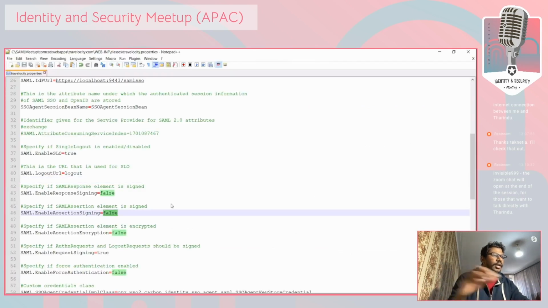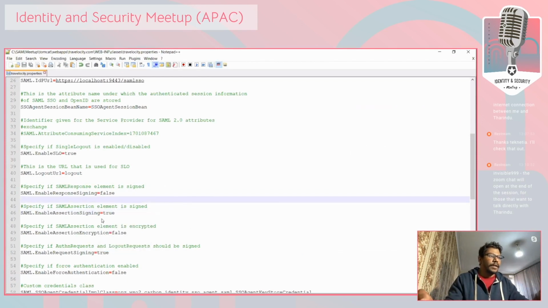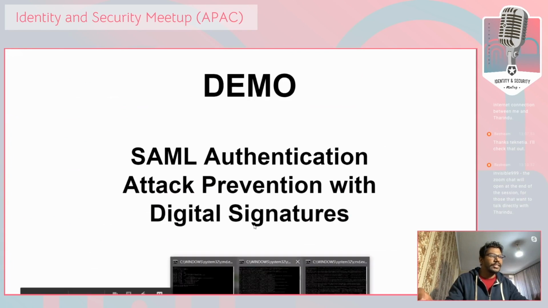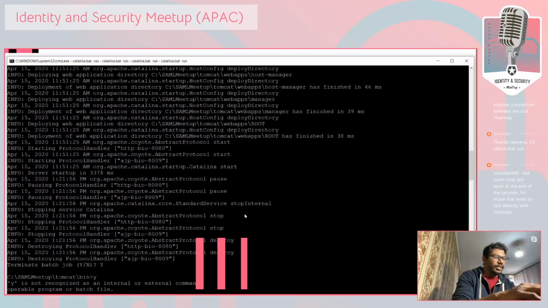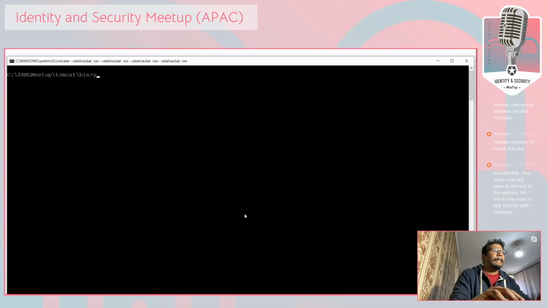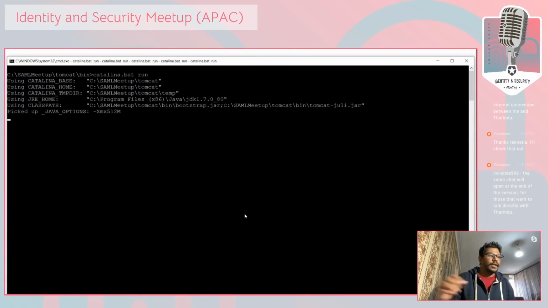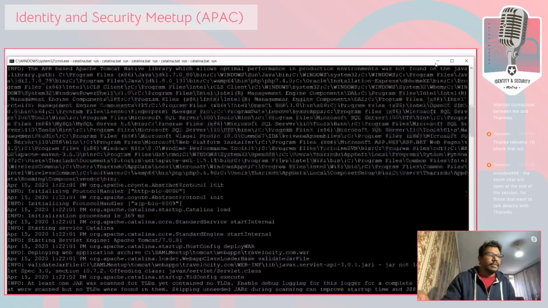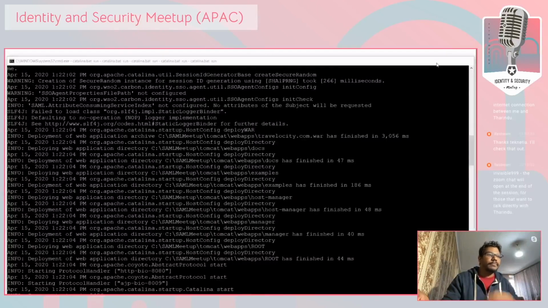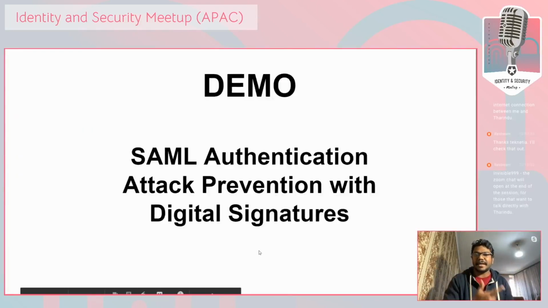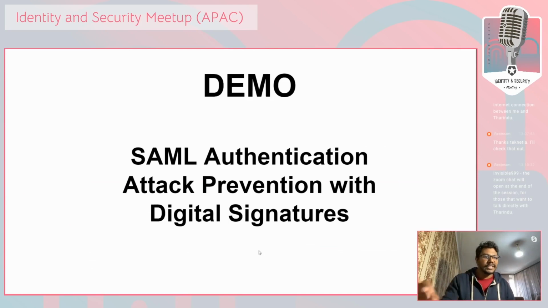So I have a small configuration here to do that. This is coming from Tomcat. The particular application I have hosted on Tomcat. I just enable assertion signature verification, and now I need to restart my Tomcat. Actually, it will take a moment. Okay, now my Tomcat is up and running. Let me show you the same attack again. Now the attack will be prevented because the client is verifying the signature, right?